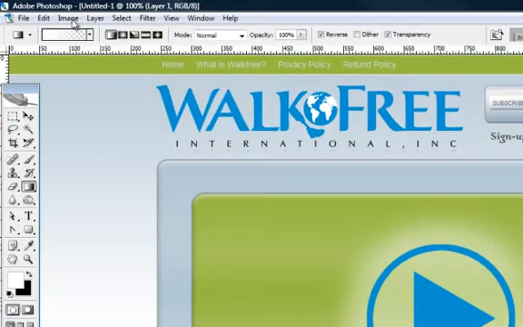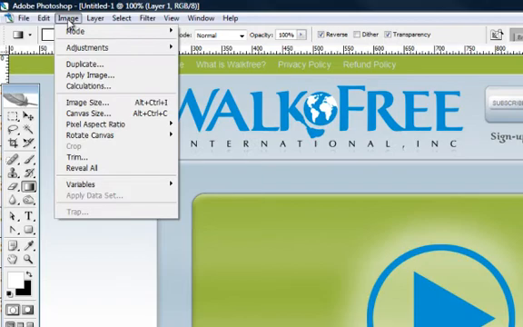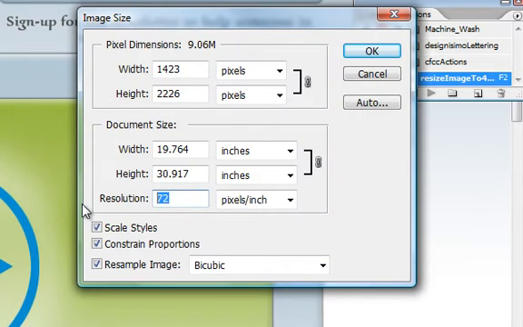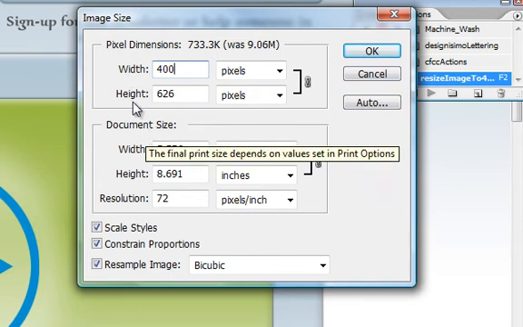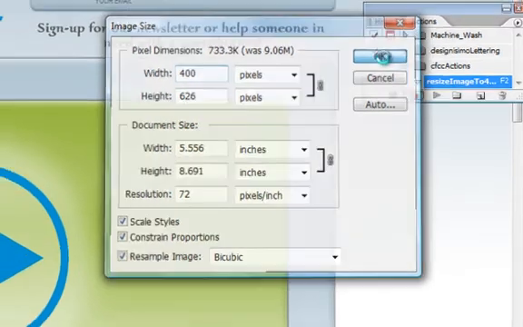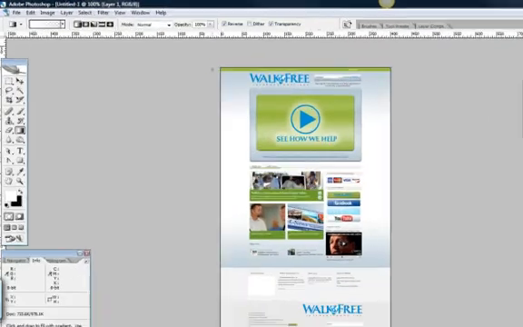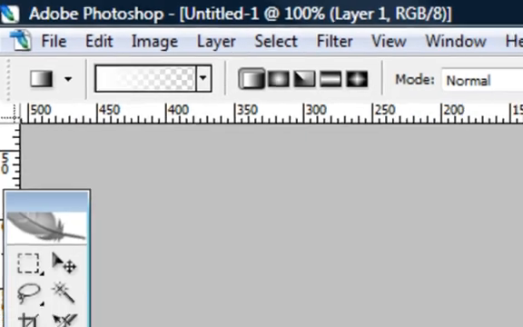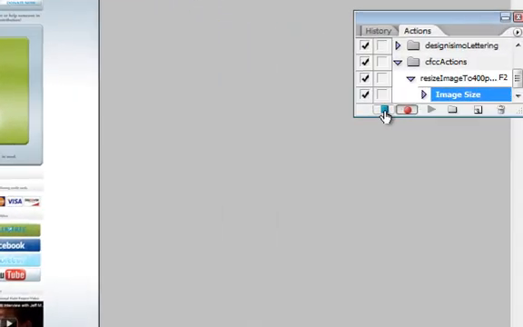Next thing I'm going to do is click on the image tab. I'm going to go to image size. I'm going to make sure that my resolution is 72 pixels, and I'm going to give it a width of 400 pixels. Notice I'm only adjusting the width. I'm going to allow the height to be liquid so that we will resize the images without squashing them or stretching them. Then I click OK, and you see now my image has been resized to an image at 100% view. It's 400 pixels across. When I'm finished, I hit stop.